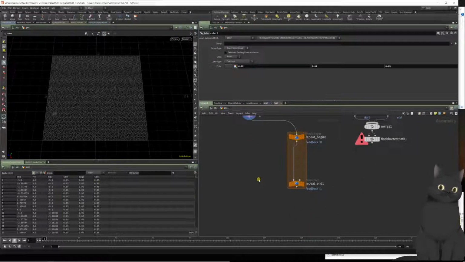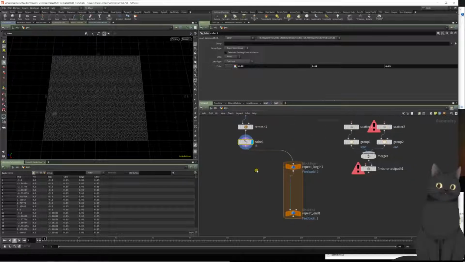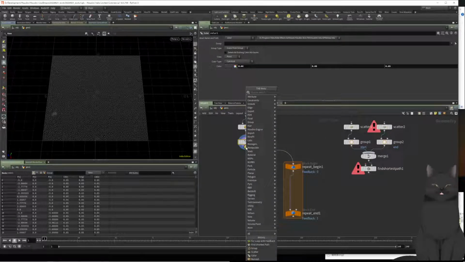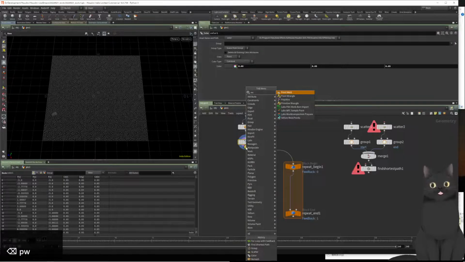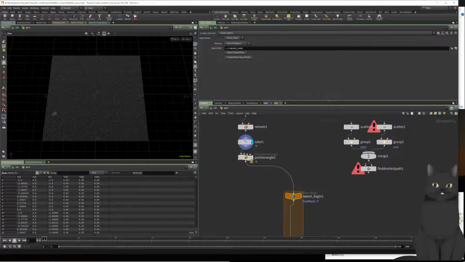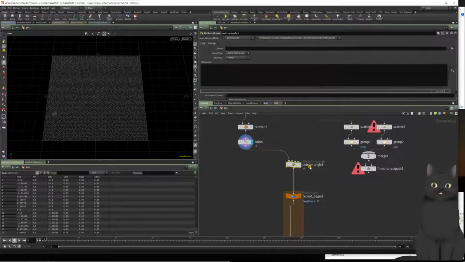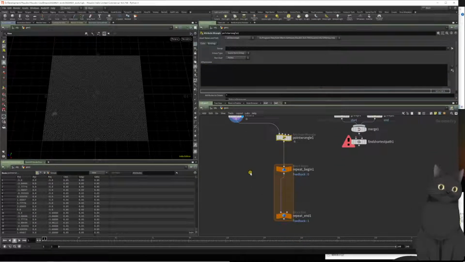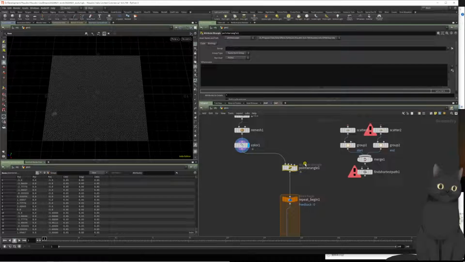So let's get them in an attribute. We want to do this before the loop, because we are going to change our geometry and therefore the amount of points inside of this loop. Therefore we need to do this before the loop.